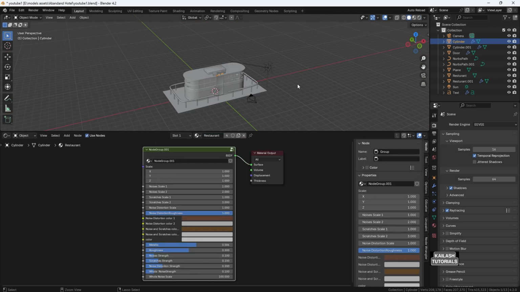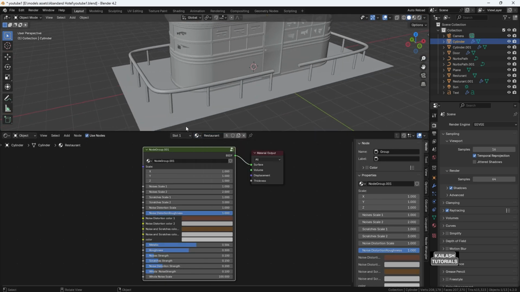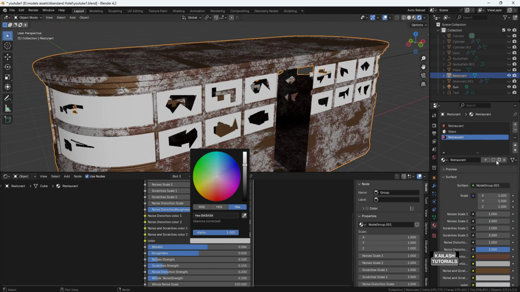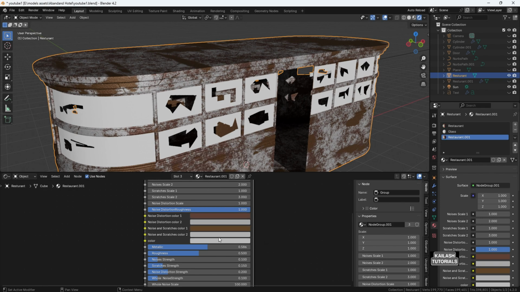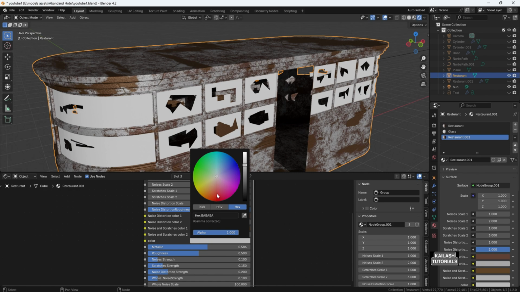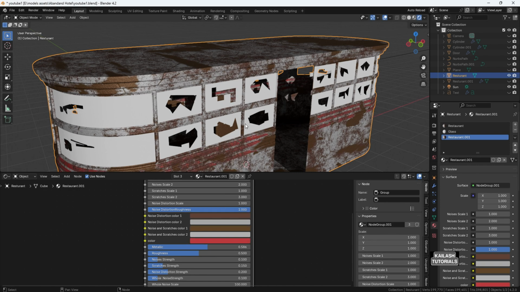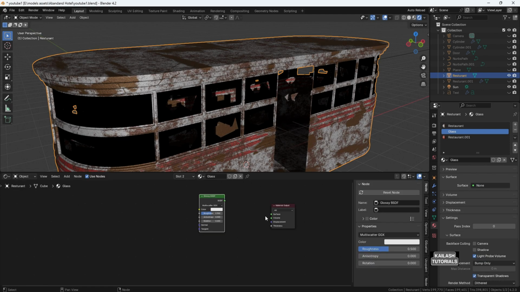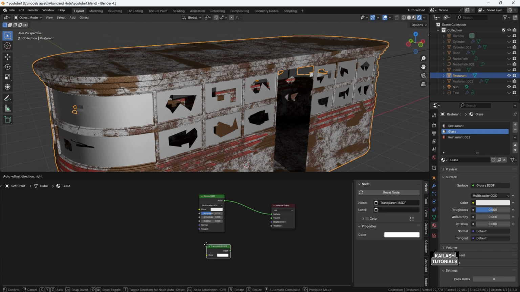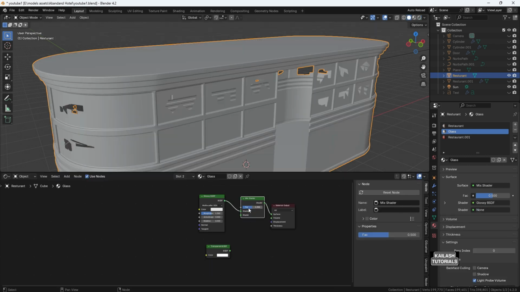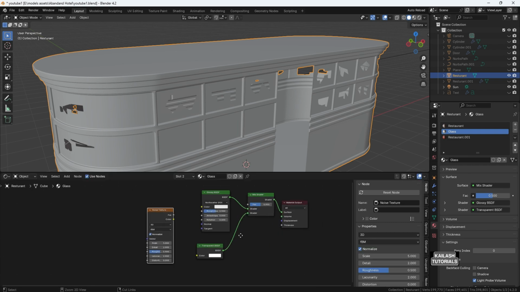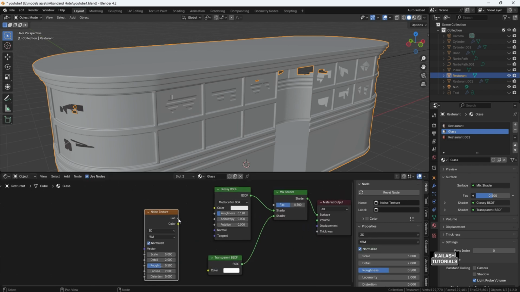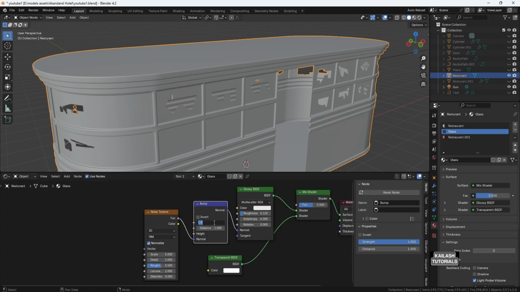My system is running slow because of the subdivision modifier I applied, so for now I'm going to object mode and adding the texture. Now select this material and click this option to make it a new material. Change this color here to red, or you can change any color you want. Then click this glass material, bring the glossy BSDF, then bring transparent BSDF, bring a mix shader, and connect these to the mix shader. Then bring a noise texture, change the roughness value to 0.12, connect this to normal, bring the bump node, and change the strength value to 0.050.